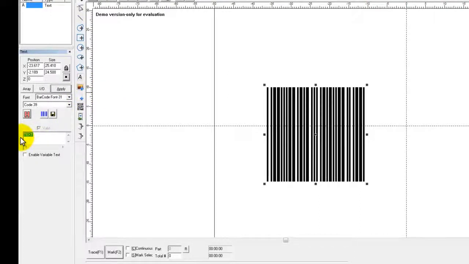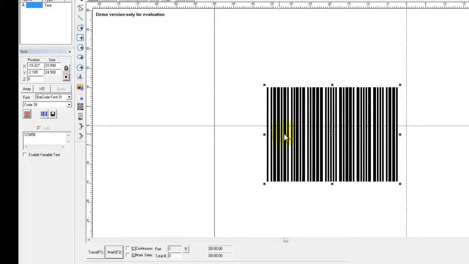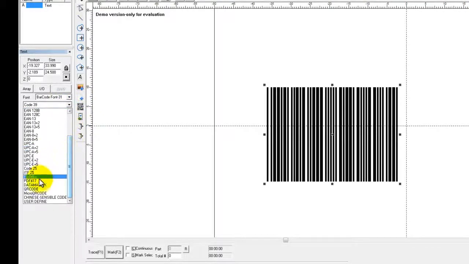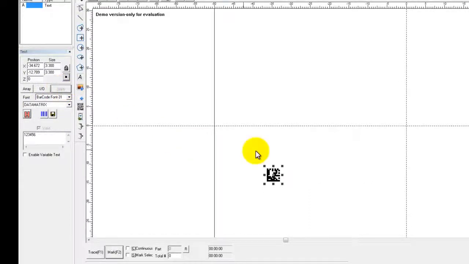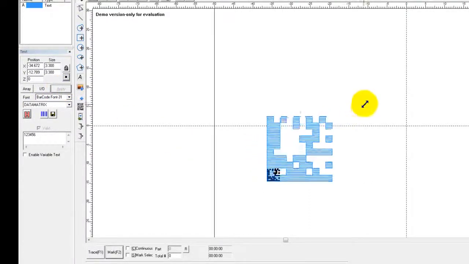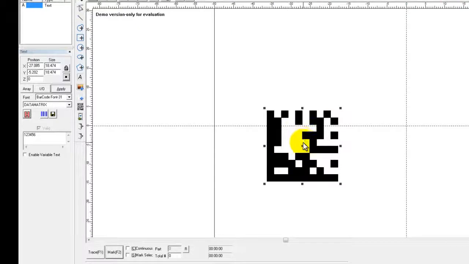I'm going to change my text here to just a simple number and apply that, and now you can see the barcode did change. Let's look at creating a 2D code. I'm simply going to come to data matrix, click that, click apply, and now you can see the system has created a two-dimensional barcode.